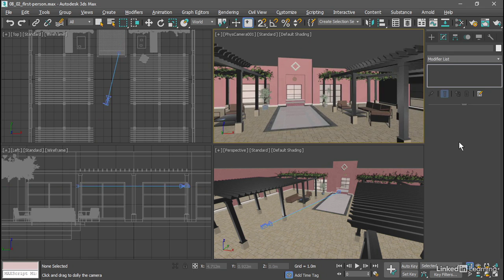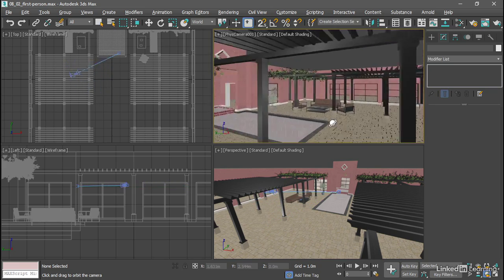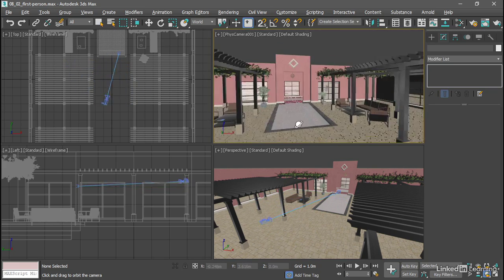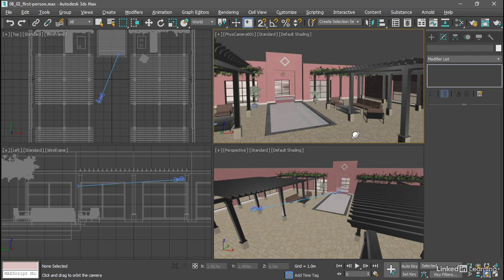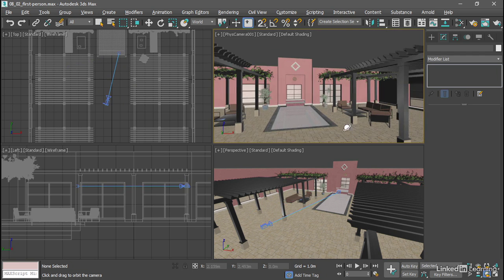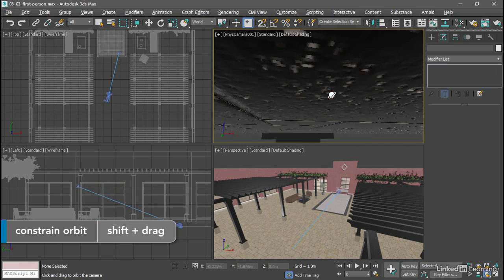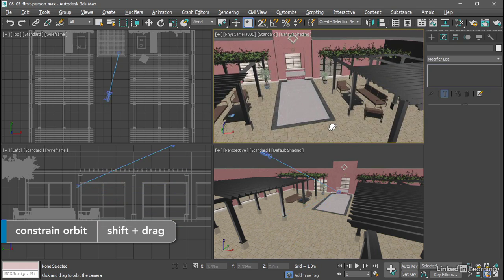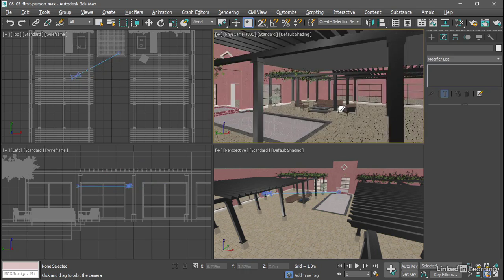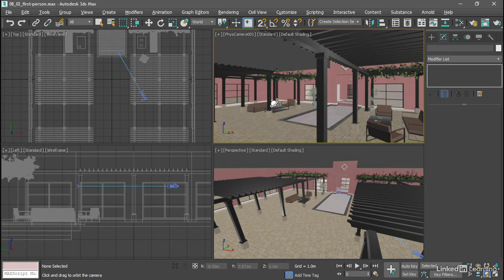Likewise, if you try to orbit using the keyboard shortcut, that does not work in a camera viewport. However, you can choose the Orbit tool, Orbit Camera, and then click and drag. The camera will spin around its target. I'll undo that. We can again constrain with the Shift key. We can orbit up and down in just one axis, or we can orbit left and right in the other axis.